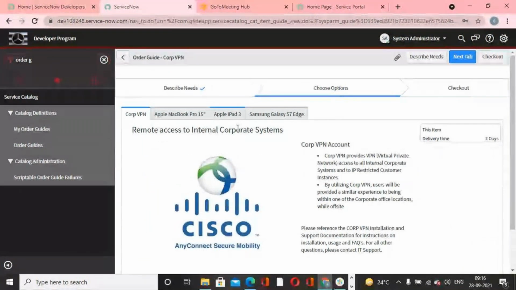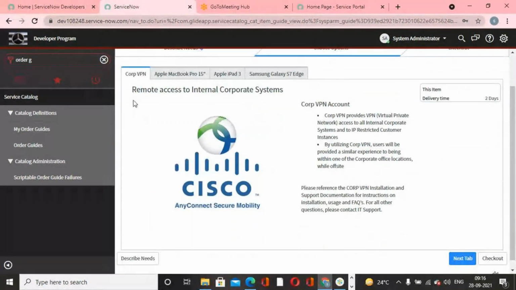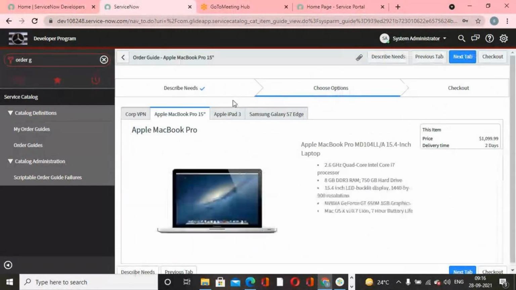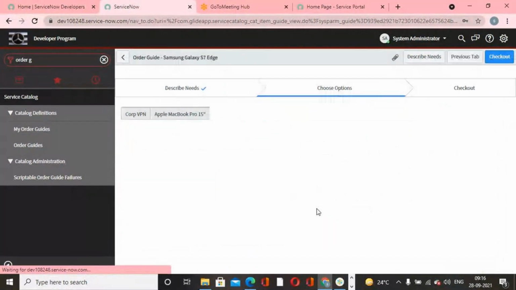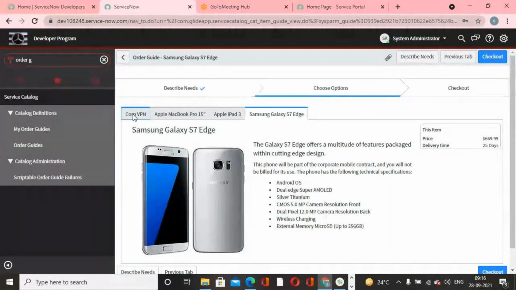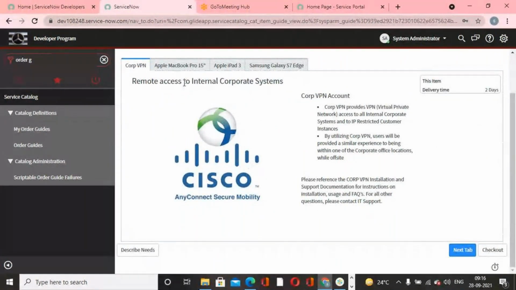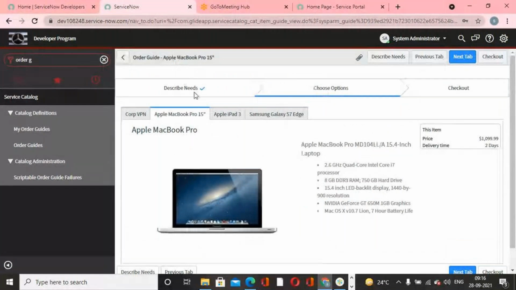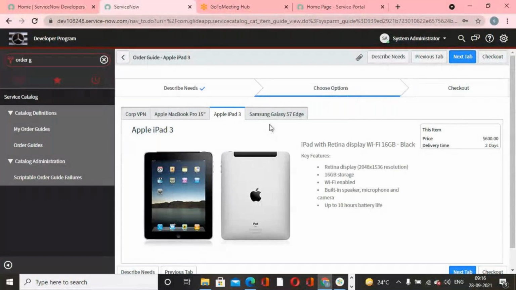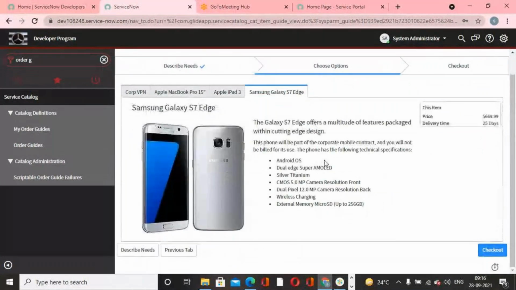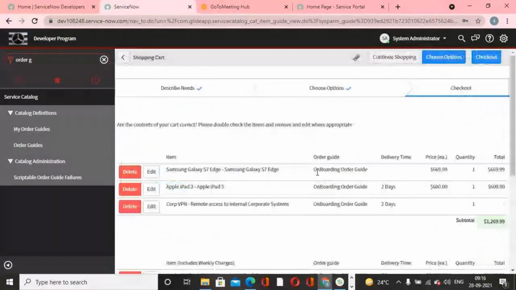So you are eligible to get all these items: corporate VPN, Apple Mac Pro 15, Apple iPod 3, Samsung Galaxy S7. Corporate VPN is selected because working from home is selected. And Apple Mac Pro 15 is for a permanent employee working night shift. That's why we are providing these mobiles, the Apple iPod 3 and Samsung Galaxy, because the department is IT. And finally, checkout. So you are eligible to get all these items according to your initial details.